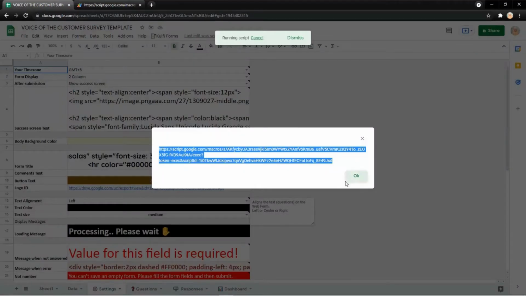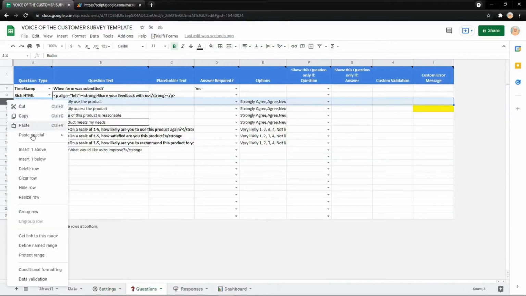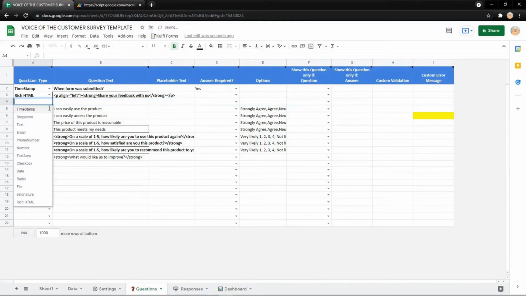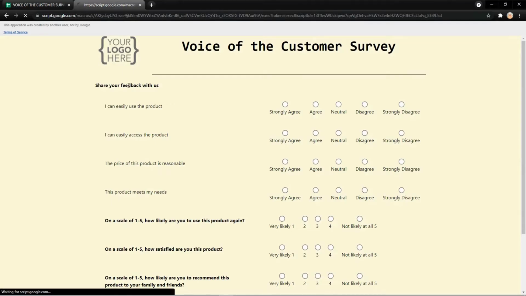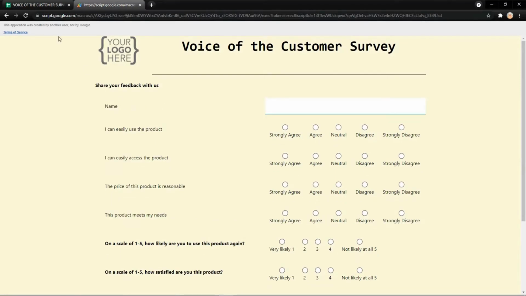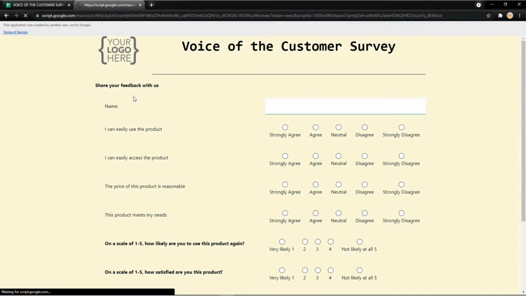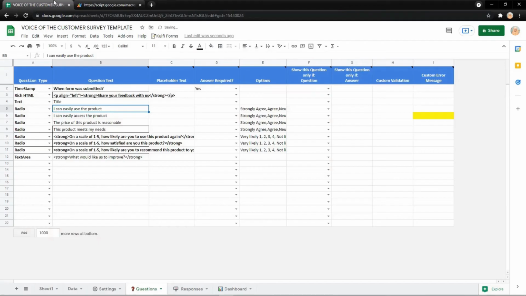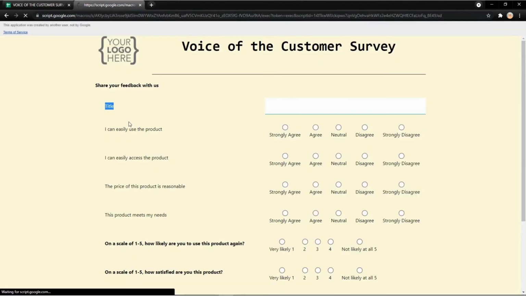You can also edit the questions in the question type on your Google spreadsheet. For example, I want to insert a new row and then give text question type. And then for the questions, for example, name, like this. So it will be shown like this. Also, you can change the word, like if you need a title or whatever you want. So it will be shown like this. You can also delete the row if you don't need it anymore.